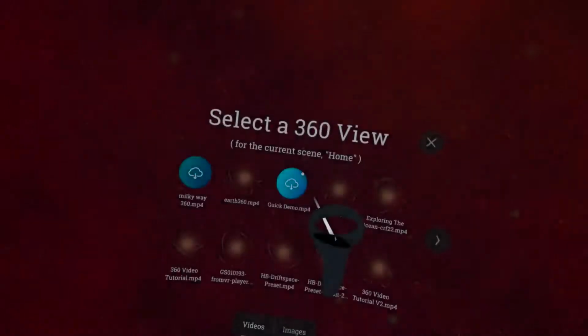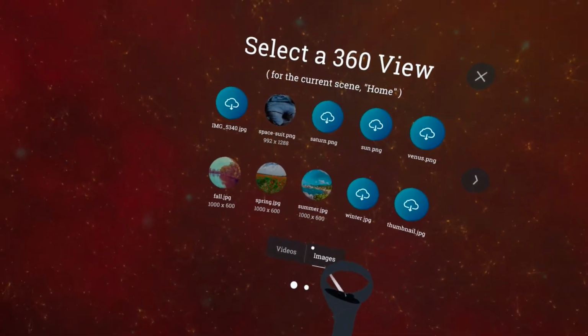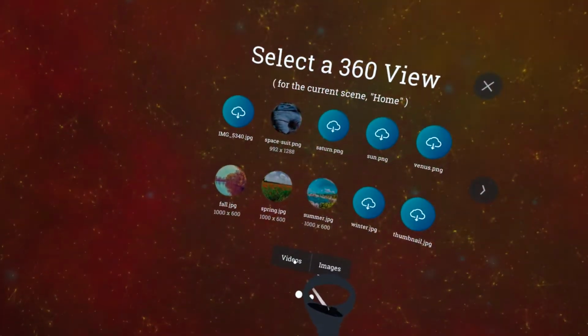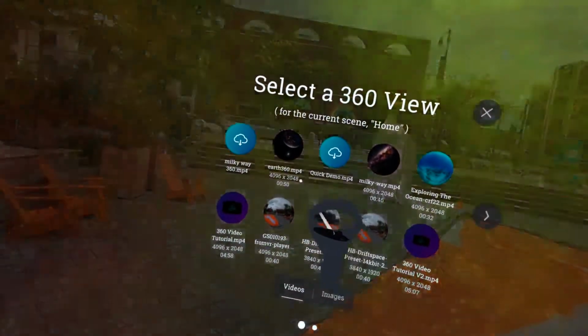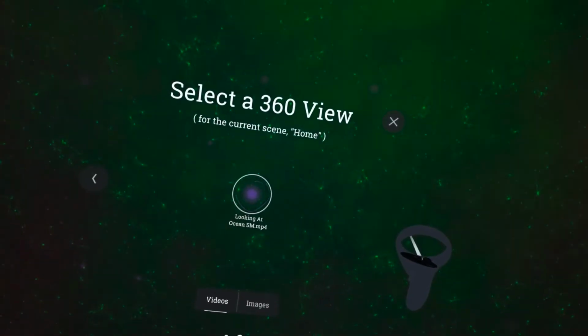First, let's start with the 360 view. The 360 view lets you use assets previously uploaded from the dashboard. In this case, we're using a 360 video. However, you could also use a 360 image, and in the future, there will be even more options to choose from.